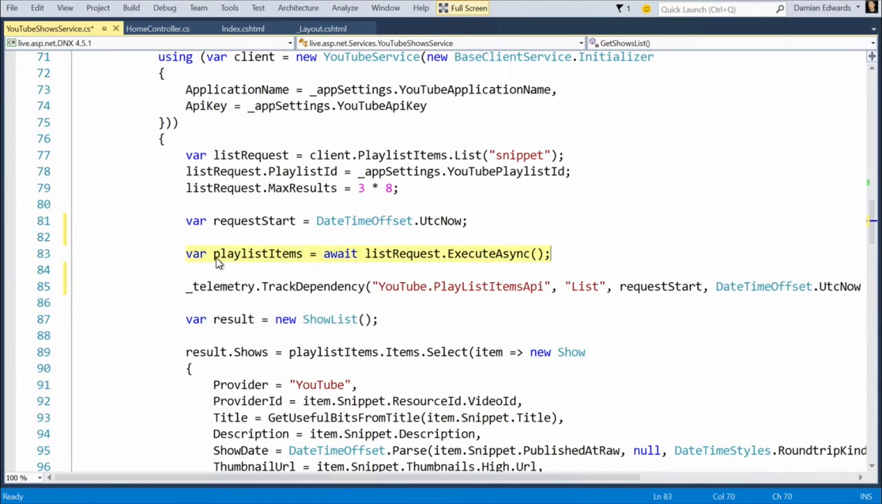Correct. And so this call here, line 83, is where I actually make the call to YouTube. Here's my list request. I call execute async, and I get back the playlist items. Before I did that, I grabbed the current time. So I'm saying the request starts now, at this point here, line 81. Okay. Then I make the request, and then immediately after that, I call into my telemetry and say, please track a dependency.